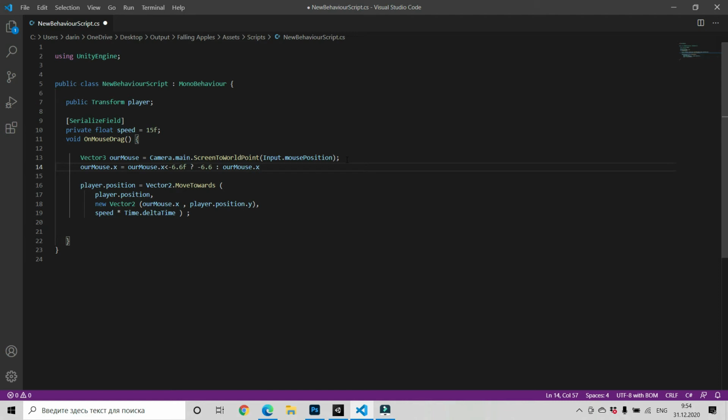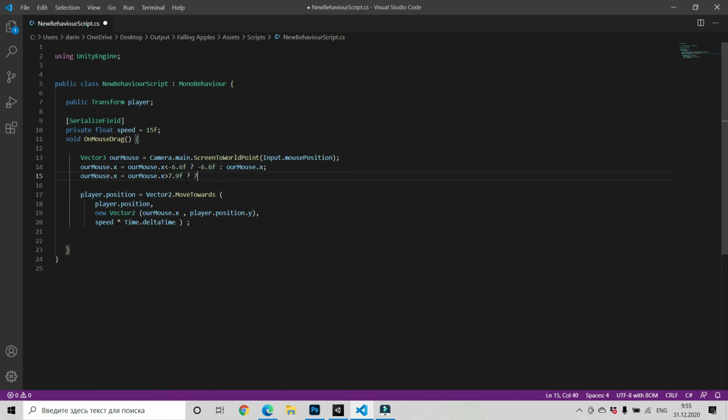And the same with the right boundary, the biggest value of X. Our mouse point X equals a conditional operator. Our mouse, if it's more than 7.9, then it will still be 7.9. Otherwise, it will be our mouse point X.